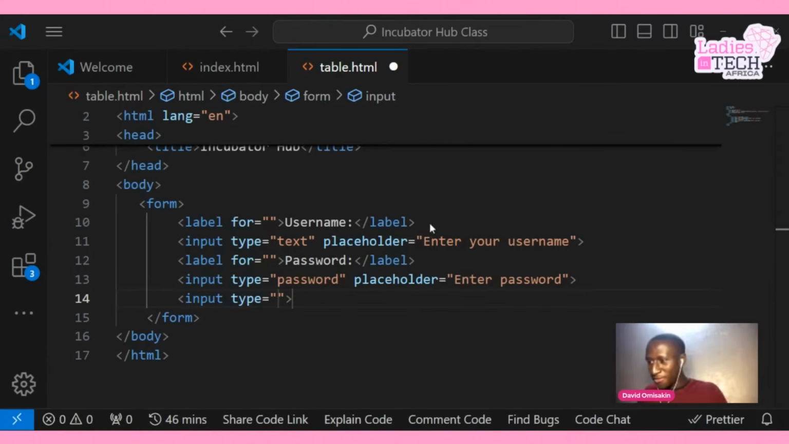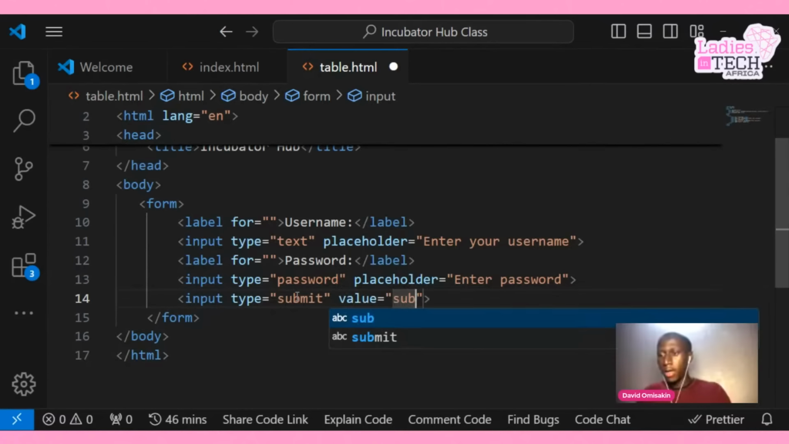So we have input type of submit. For this, I'll just put my value as submit. What this input type is going to do, when you have your form, after filling everything, you have to submit your form. It's going to trigger that action. Remember, we have something like action here before.